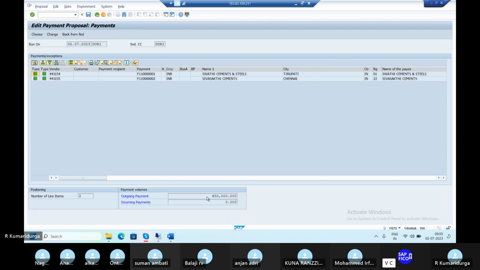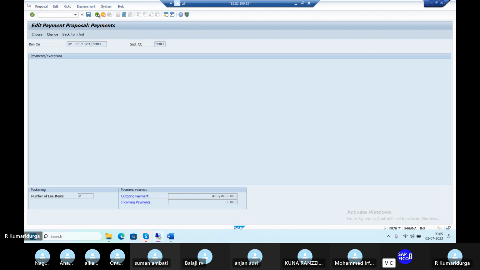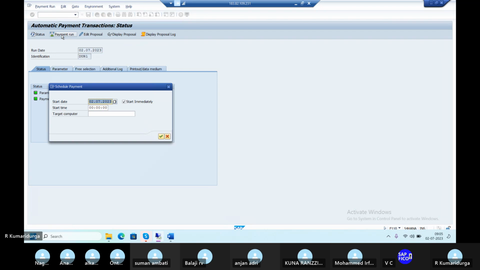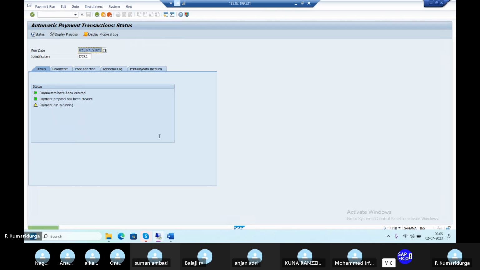Come back and go to the payment run. Okay, start immediately and go to the continue option. Yes, and click on enter. See, all of you, two generated and two completed. Two vendors generated, two vendors completed.